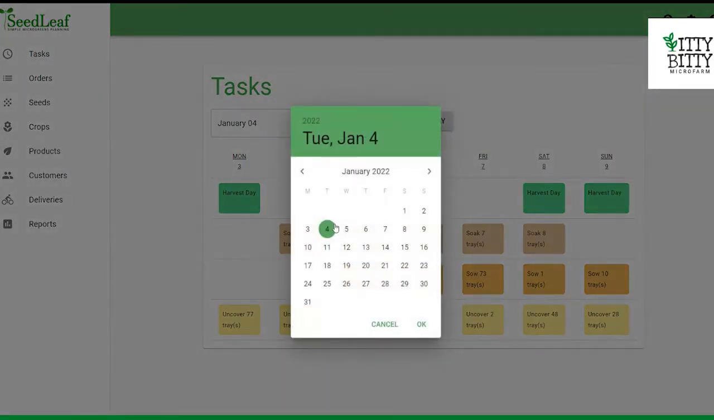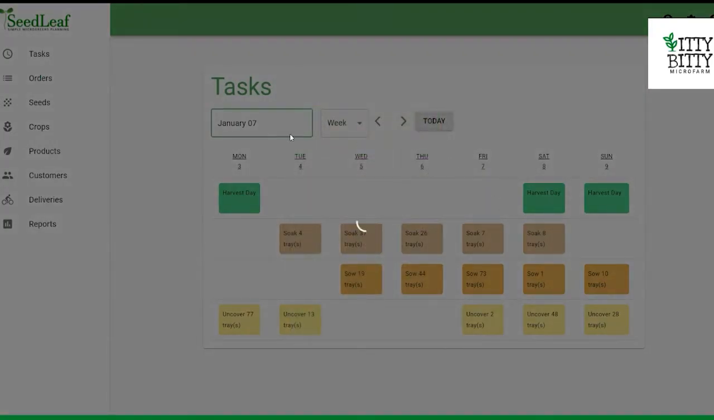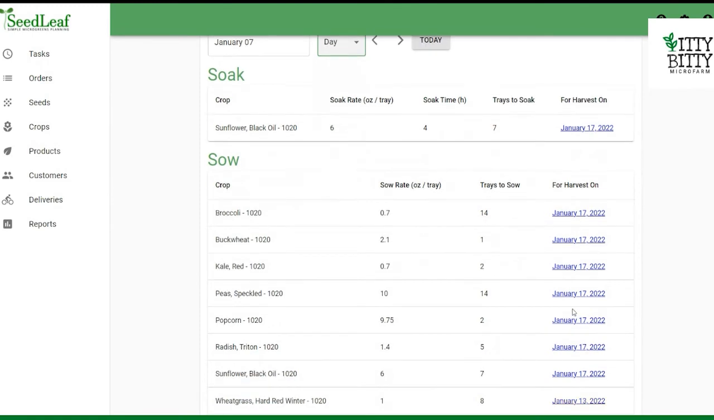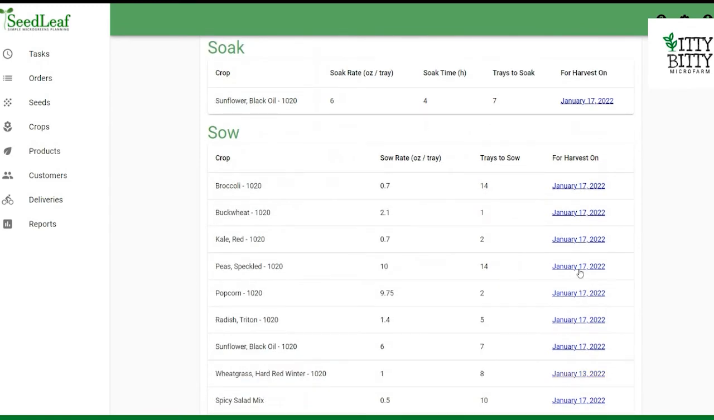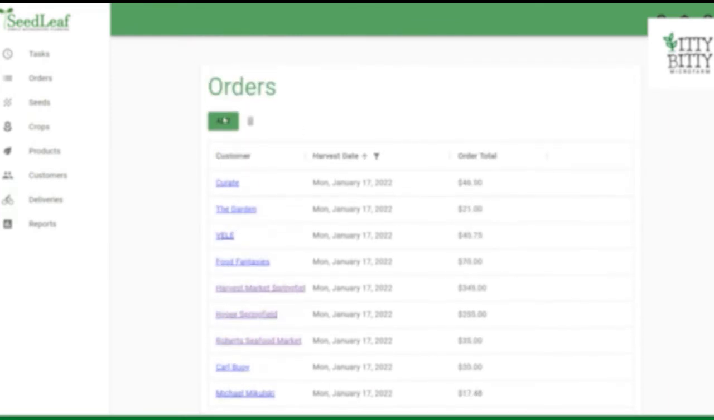So I'm just going to go to a day. It's a little easier. So you go to this Friday, the 7th. So then it's got what you're harvesting for. What you're planting on the 7th, it's for the harvest on the 17th. And then you can go in and look at that order as well, like what that one is and who's getting it, and all that goes to that.